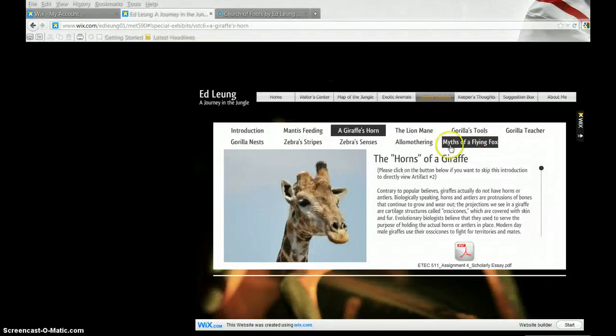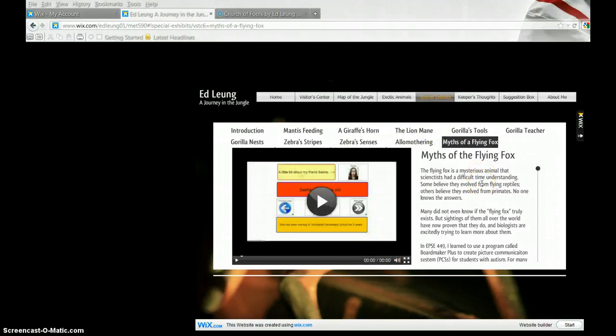There are several other different types of artifacts that are displayed. This is one of my favorites, the Myths of the Flying Fox. This is the course that I've taken outside of ETEC, EPC 449, which is a course that talks about students with autism. I have created a video that captures a program that I've used in this course to create something called a PCS, or Picture Communication System, for students who have trouble speaking. I strongly encourage you to look at this video. I think you'll find it to be very interesting.